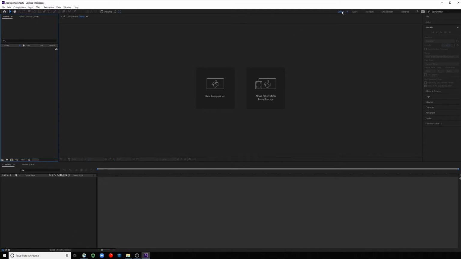So currently I'm in this default type of window. There's also learning, standard, small, libraries, as well as color effects, a minimal, painting, text, tracking, and an edit. I personally like the default. You can switch between whichever one that's most comfortable for you. I have been known to switch between editing and color and standard. It just really depends on what you're working on.